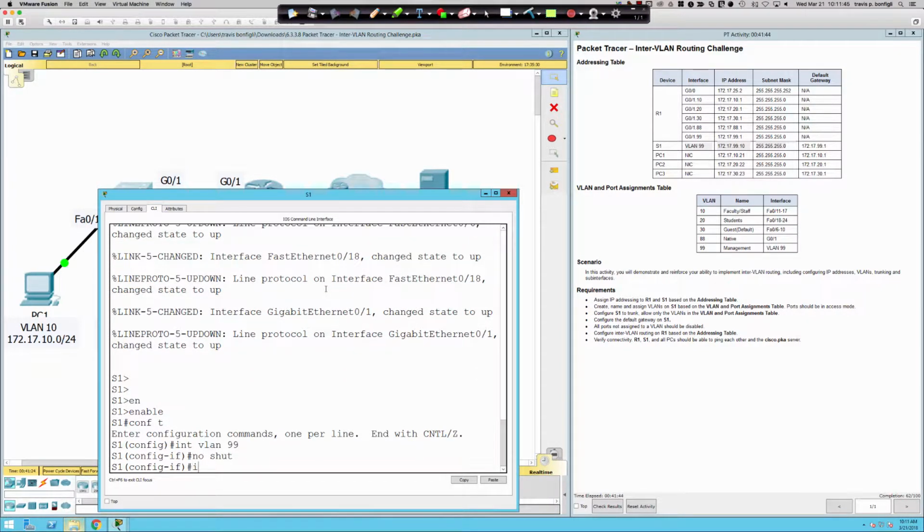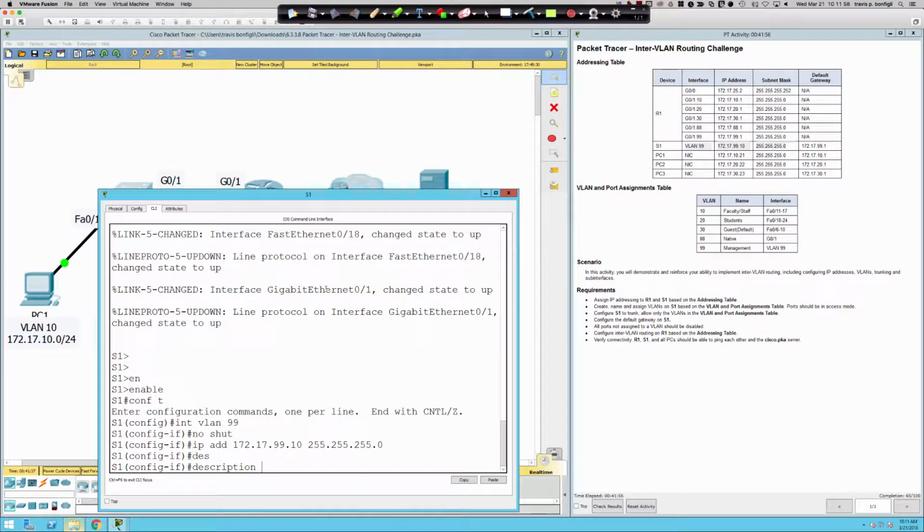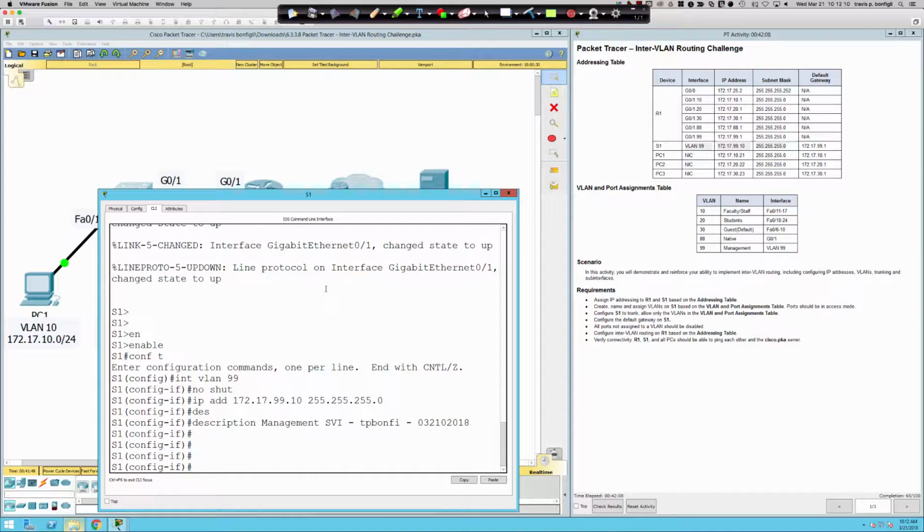We're going to say no shut. I'm going to say IP address is going to be 172.17.99.10, and it is a slash 24. I could even put a quick description on here: Management SVI, right? Maybe put my initials so that someone knows who created it, and then 0321-2018, and they know when. All right, so that should take care of the IP addressing on the switch and the router.